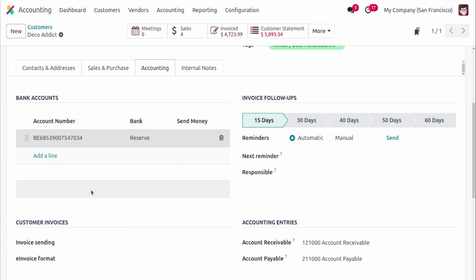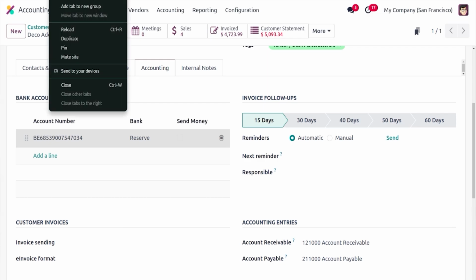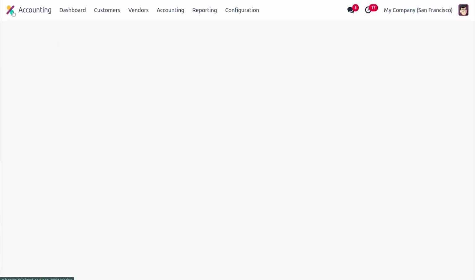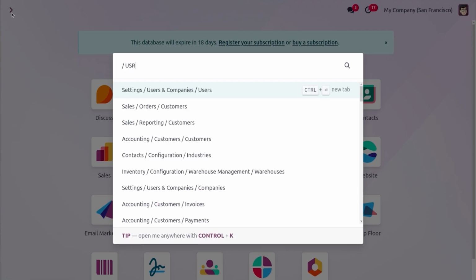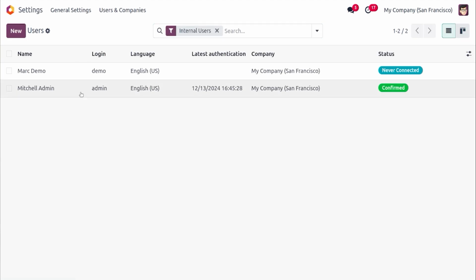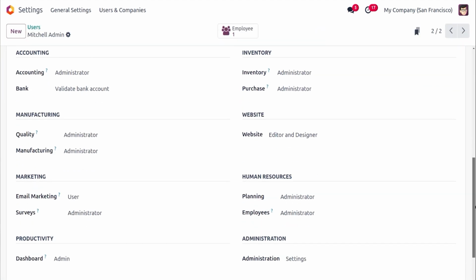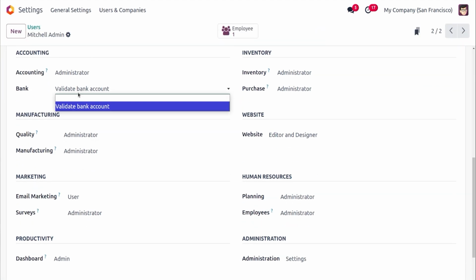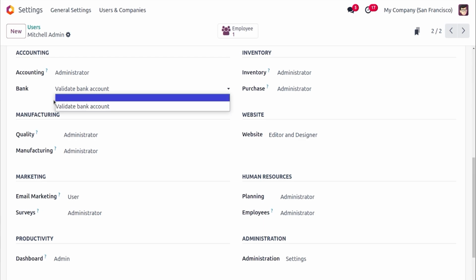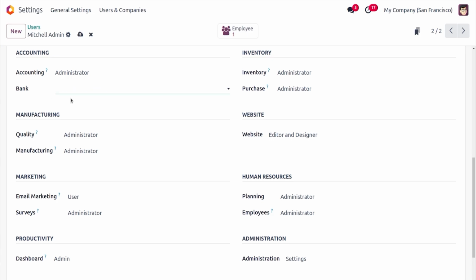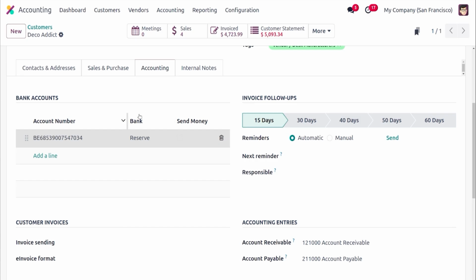To get this send money option, the user needs the access right of bank as validated bank account. Here, let me duplicate a tab and we can check the users. Here inside the accounting rights, we can see the bank access right. So from here we can choose validate bank account. Only a user with the access of validated bank account can see this send money option.